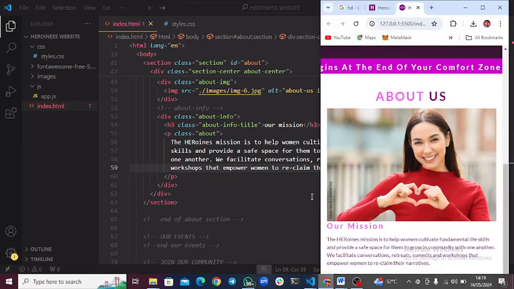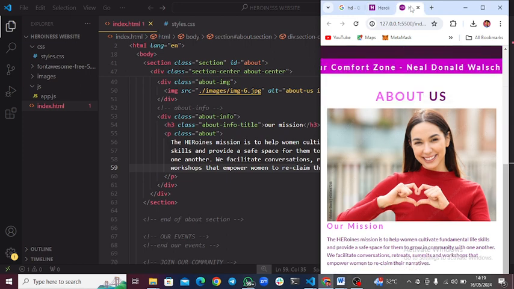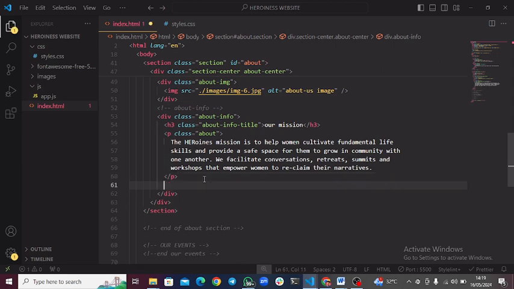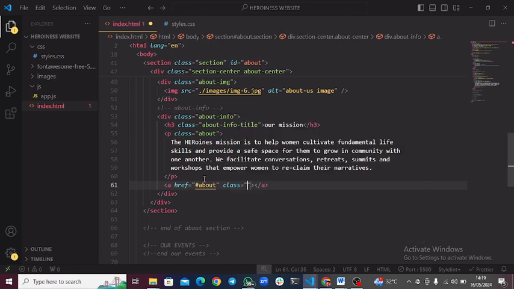So the next thing we want to work on is the buttons. We have donate and become a member buttons. So let's create the buttons. After the paragraph, we have our button. We all know how we create a button, I believe we all know that by now. So let's just use hashtag about for now, and then let's give it a class. Let's name it btn body.